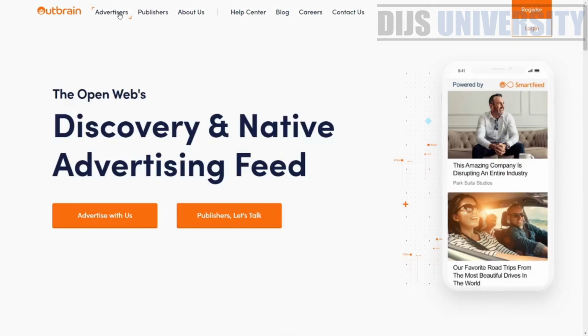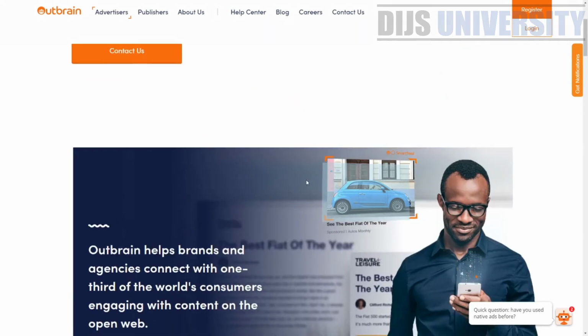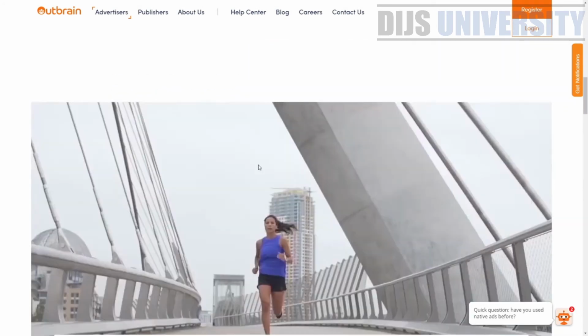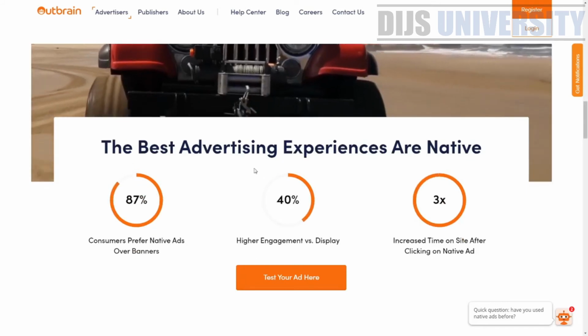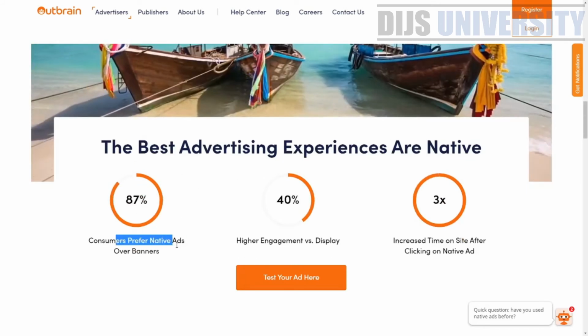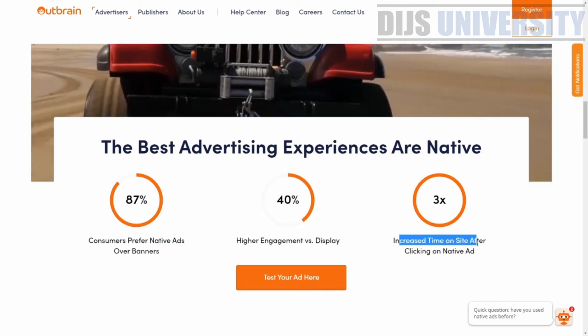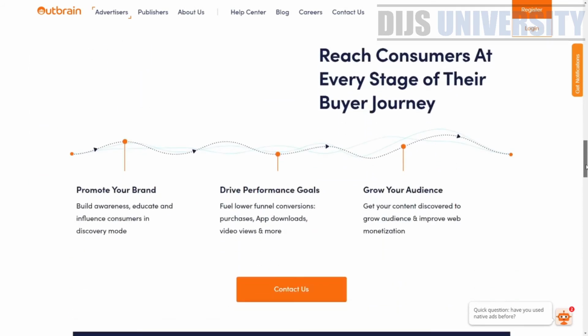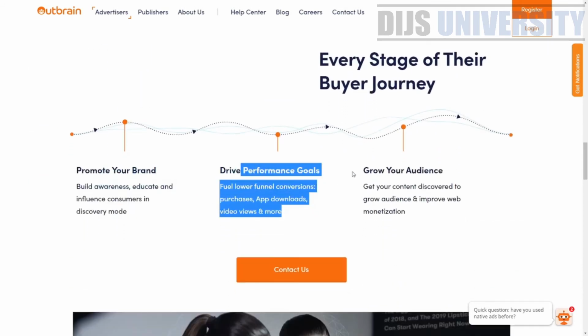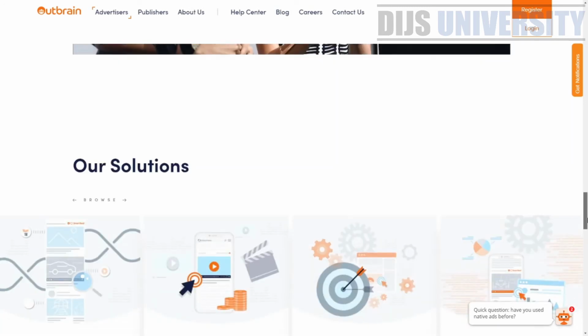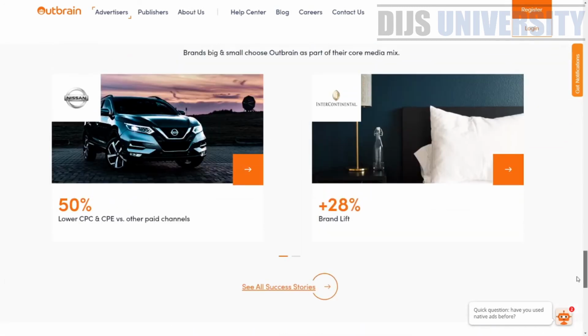You can click the advertiser section, and it will lead you to this particular page where you can learn a little bit about advertising with Outbrain. They say 87% of consumers prefer native ads, higher engagement than display ads, 3 times increase in site visits after clicking on native ads, promote your brand, drive performance goals, grow your audience, and all these kinds of normal stuff. Basically that's about it, guys. 50% lower CPC and CPE versus other paid networks, and also 28% international brand lift.